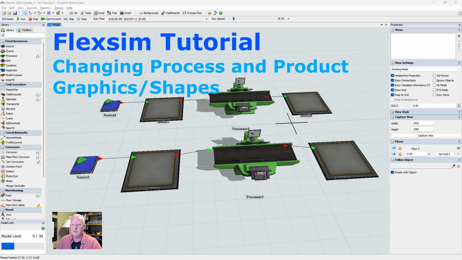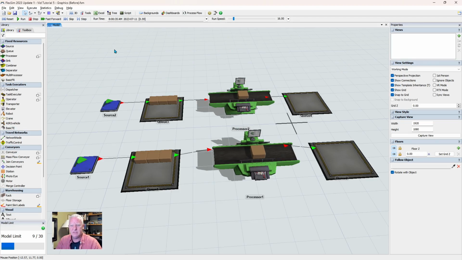This time, I want to focus on changing the graphics or the look of both the processors and the material flowing through our model. I have a simple model here, duplicated, that just delivers the default item. It looks like a kind of brown cardboard box to the standard looking processor, which is this green kind of conveyor belt thing, and going to a queue.